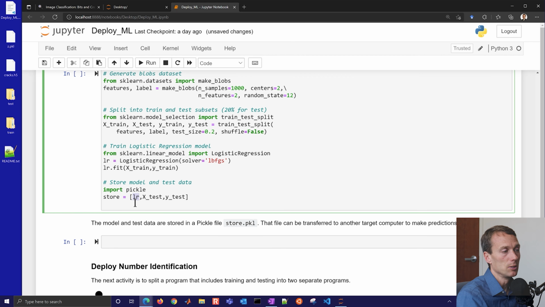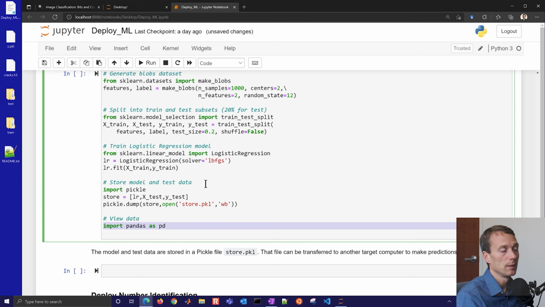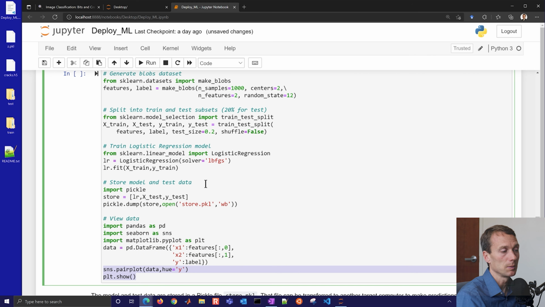This is our logistic regression model, and then I also have some of my test data. All right, and then I'm going to dump all of that to store.pkl. And then let's go ahead and just view the data just so we can see what we had created.